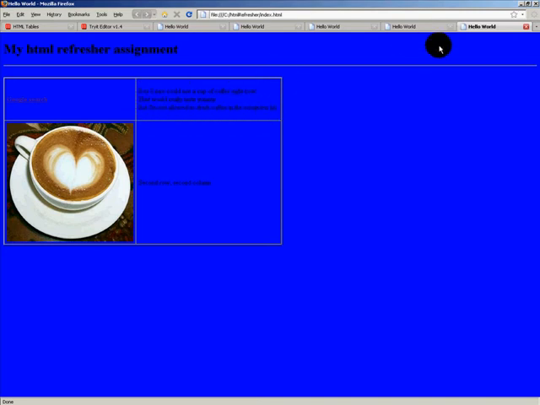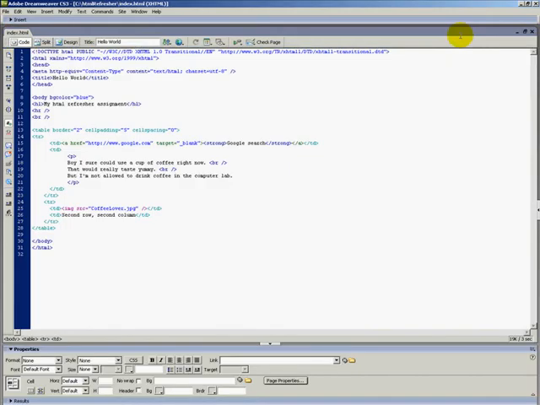Pretty cool. All right. Now another thing I want to see you guys doing is I want you to experiment. I want you to play with things. I want you to see now, what does cell padding do? What does cell spacing do? Well, set cell spacing to 100 and see what it does. Set cell padding to 0 and see what it does.